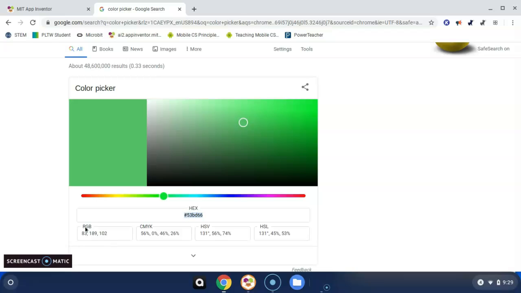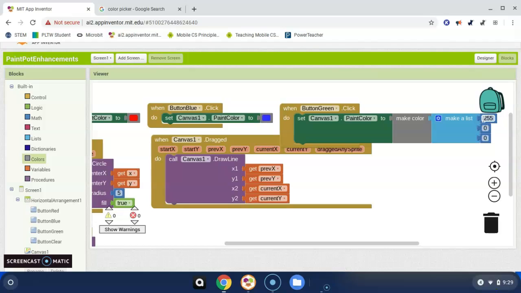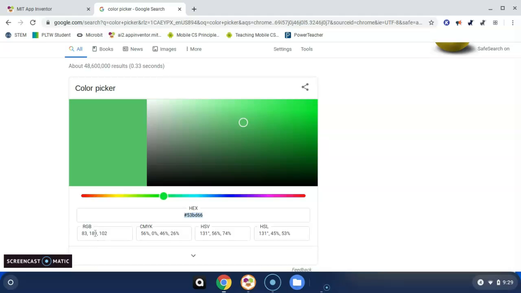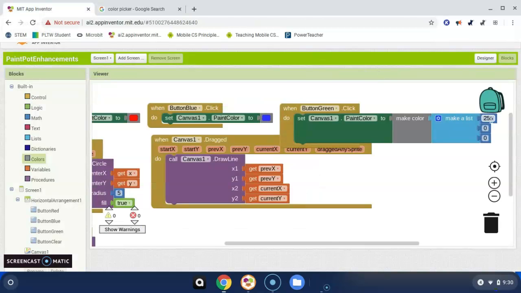So now I'm going to look over here. And I need to focus on the RGB values because that's what this is looking for. So this is red, this is green, and this is blue. So I have to go to the color picker here. And so I see 83, 189, and 102. Now, you know I'm not going to remember all those numbers at once, but I'm going to try 83, 189, 102.